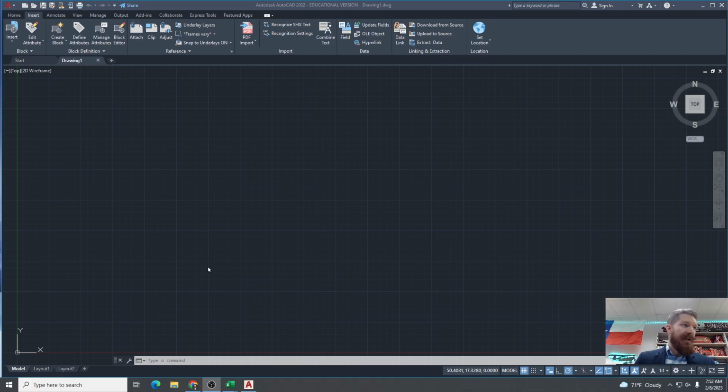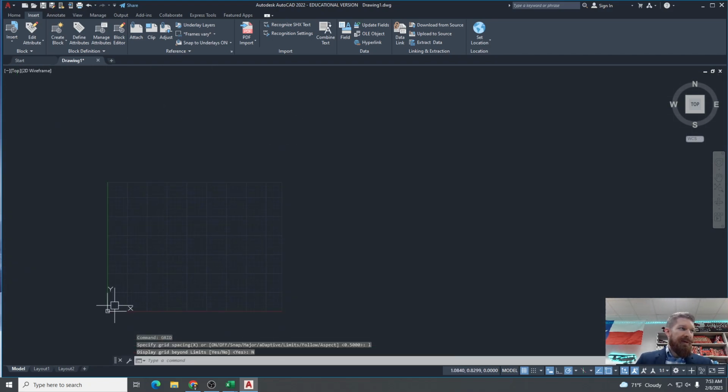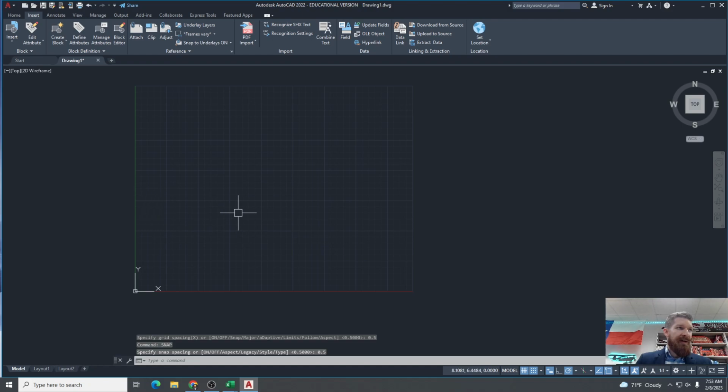I've got just an AutoCAD template here. I'm going to set my limits to 22 by 17, and then I'll turn my grid on and show limits. So there's the sheet that I'm working with, 22 by 17. And I'll set my grid to half-inch increments, and set my snap to half-inch increments so it snaps to this. I've got a nice little grid to work with here.